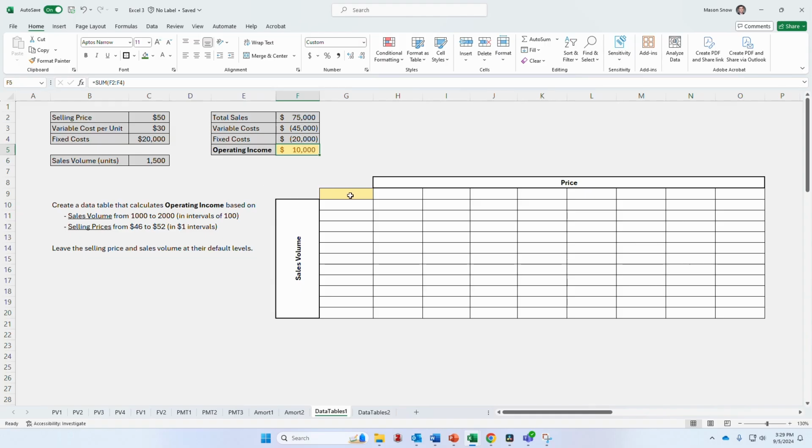I'll start with this orange box in the top left corner. It doesn't have to be orange, I've colored it that way so you can easily see the connection between it and the cell we're just about to reference, operating income. So type with me equals F5. This cell is going to be a reference to that operating income number. And just to demonstrate that everything flows through this cell, let's change our sales volume from 1,500 to 1,200. Here you can see that both cells of operating income are going to adjust accordingly.